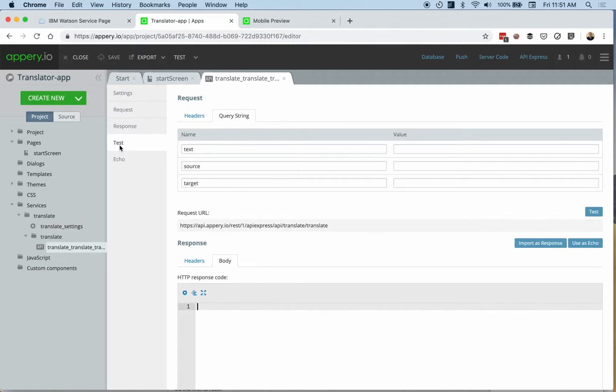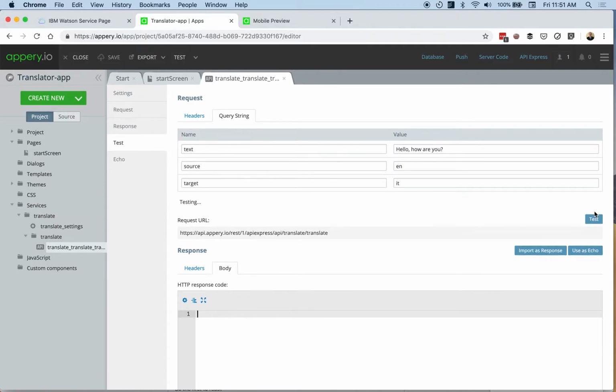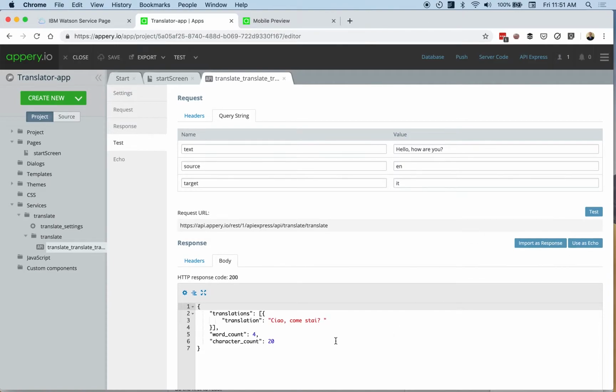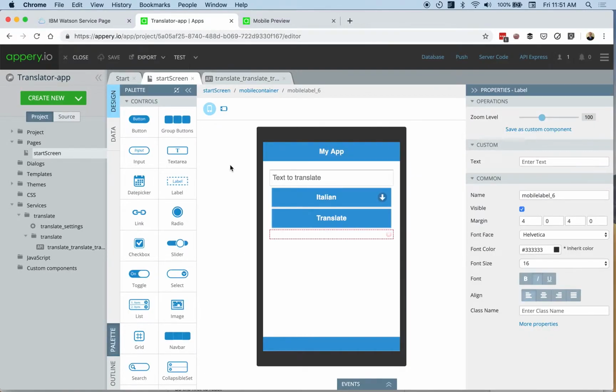and we can also test the service here. So let's go with hello, how are you? The source is English, the target Italian, and click test. Right? And here we go. So the service works here as expected. And the next step would be to basically add the service to the page or bind the service to the page. So let's do that.